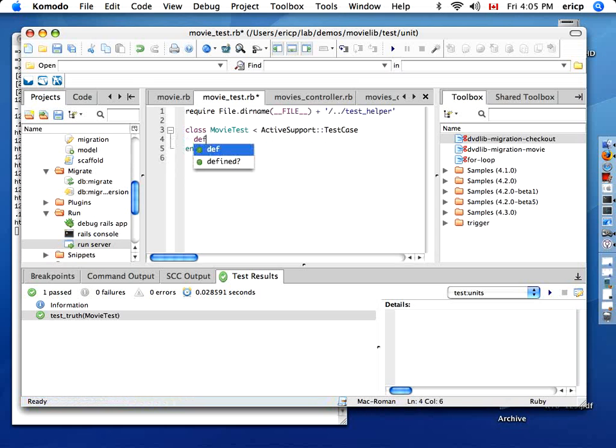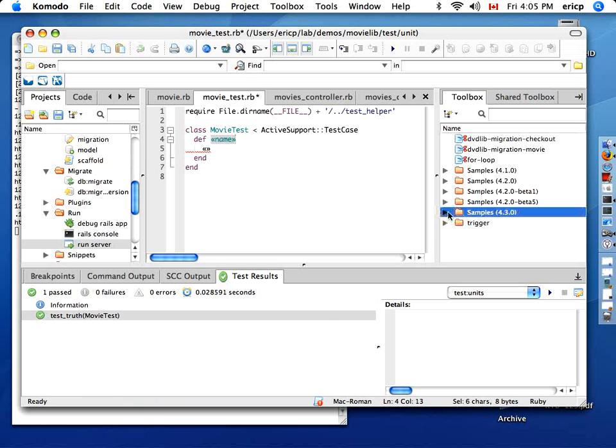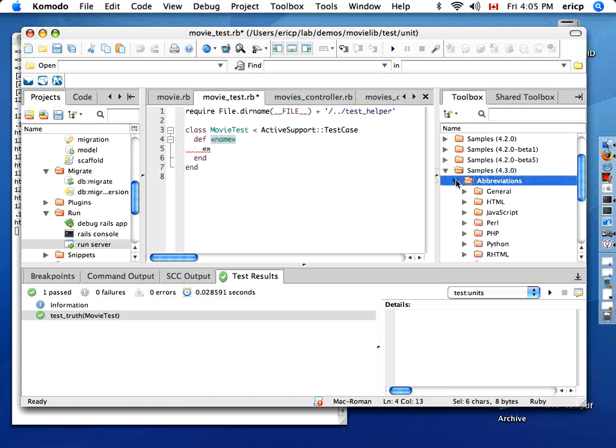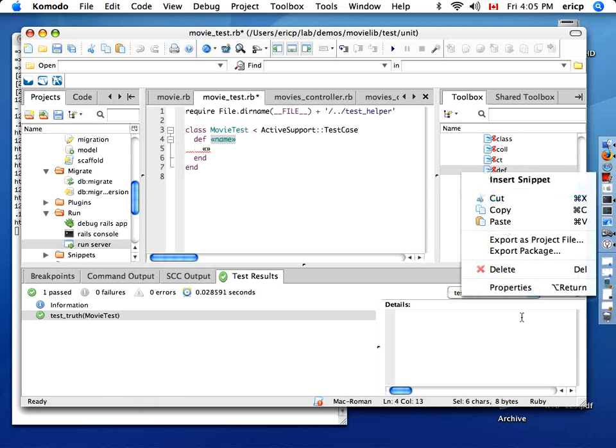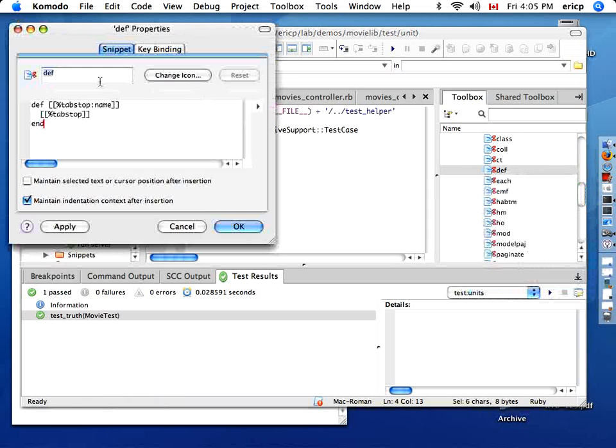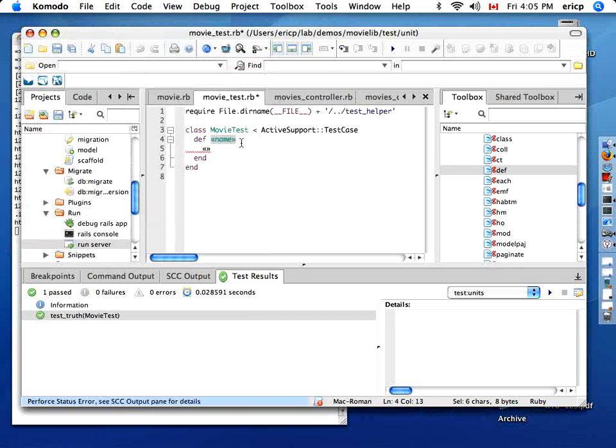So let's see. Now right there, I used one of the features in the abbreviations. We ship these folders with 4.3. If you have a folder that has the same language in the abbreviations folder, then you type the name of a snippet. In this case, I type the DEF snippet. We automatically will insert the text of that snippet after you type, well, it's Command T on the Mac, Control T on Linux or Windows.